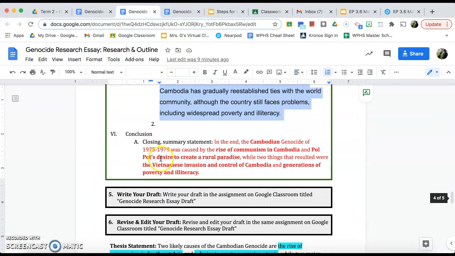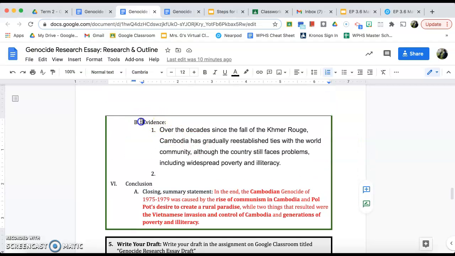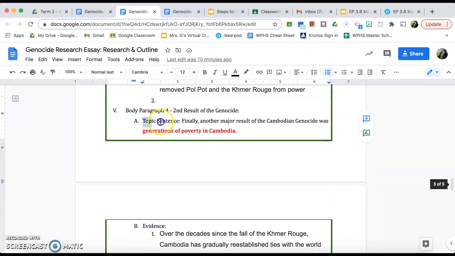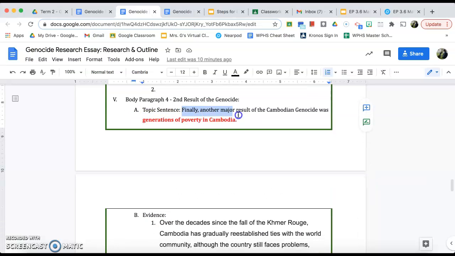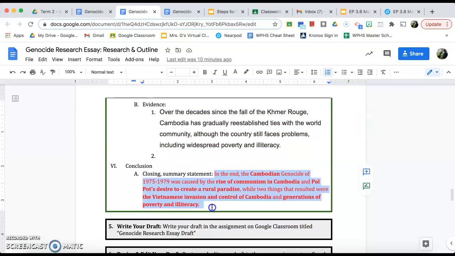So I'm going to go to my outline, I've got my last sentence here. And remember, you don't need to copy and paste these words that are part of the outline. You don't need to copy and paste closing summary statement. You don't need to copy and paste evidence or the words topic sentence, just the stuff that comes after the colon. Okay, so just the stuff that comes after.